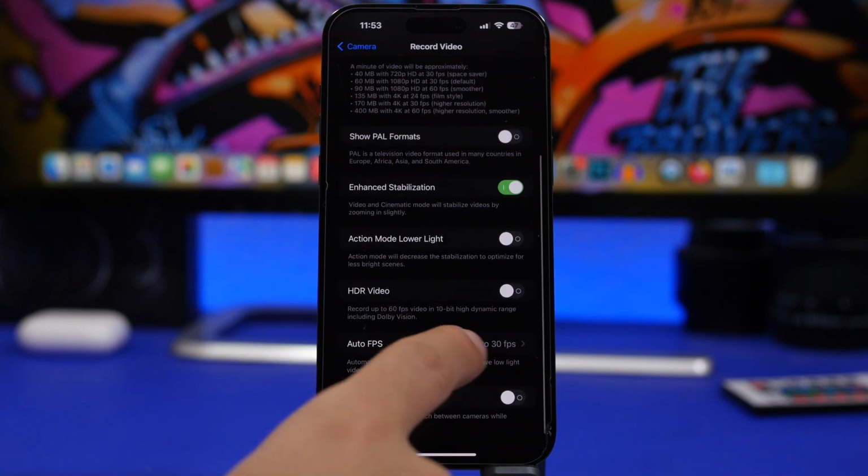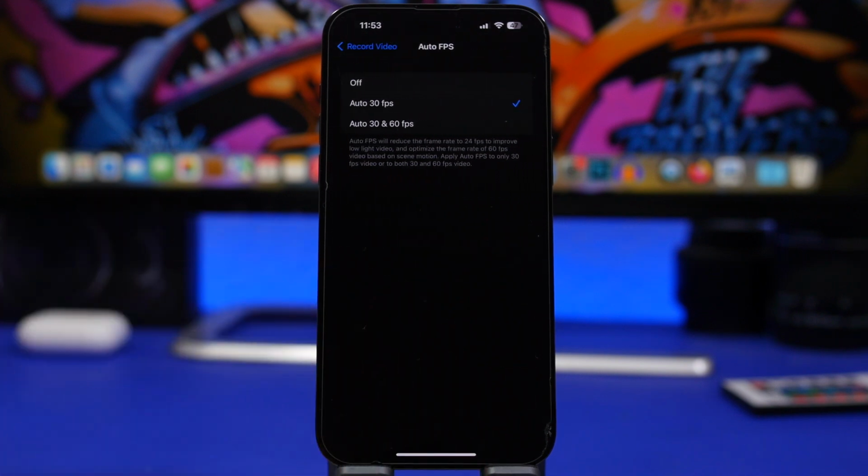And then you can also enable or change here the auto frame rate. So right here, what you do is choose 30 frames per second. It will drop to 24 when it needs to reduce the frame rate to get better lighting on the video. Or if you just want to shoot at 60 frames per second, make sure to choose 30 and 60 frames per second. That's the way to go.